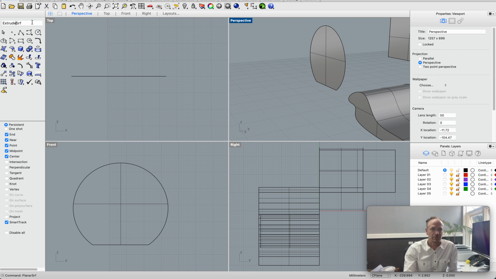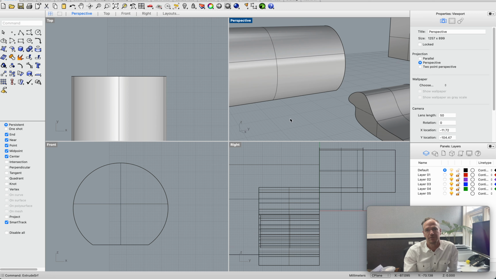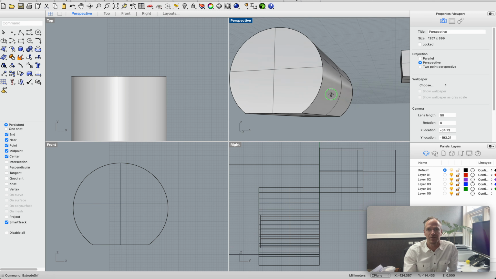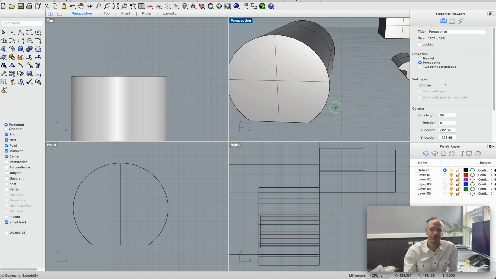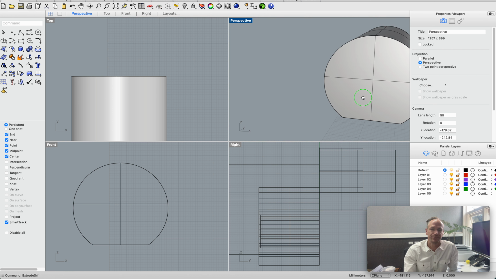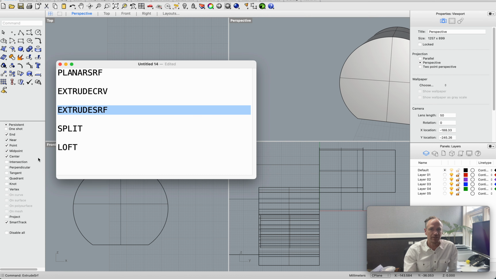Extrude. Remember this one. Extrude surface. It's already come up. Press enter. Select the surface to extrude. This one. Enter. How far I want it to go. I'm going to click, but I should probably write a number, 100. Enter. Now I have a speaker that is 100 millimeters long. It's got a flat bottom on it. Very good.